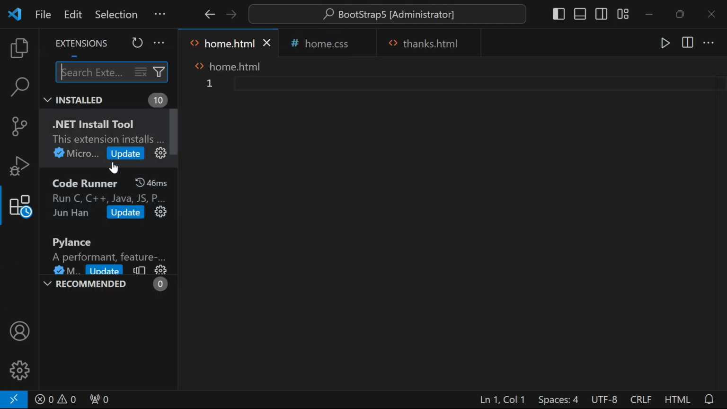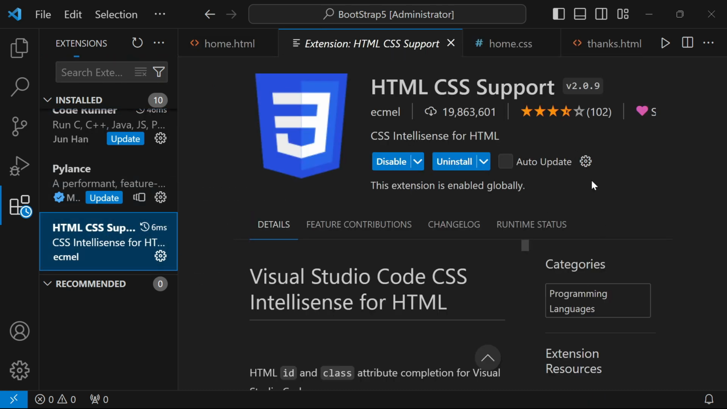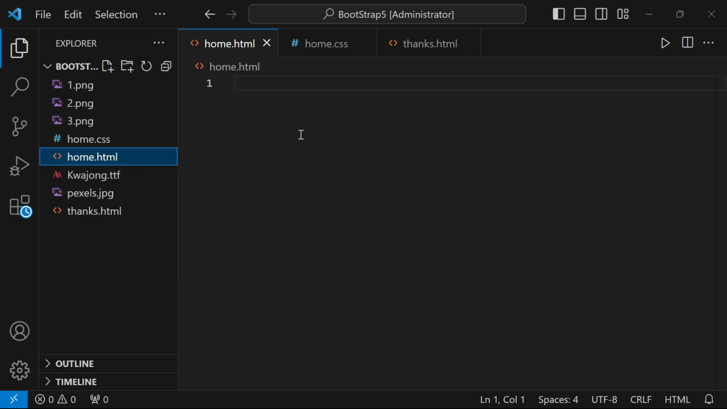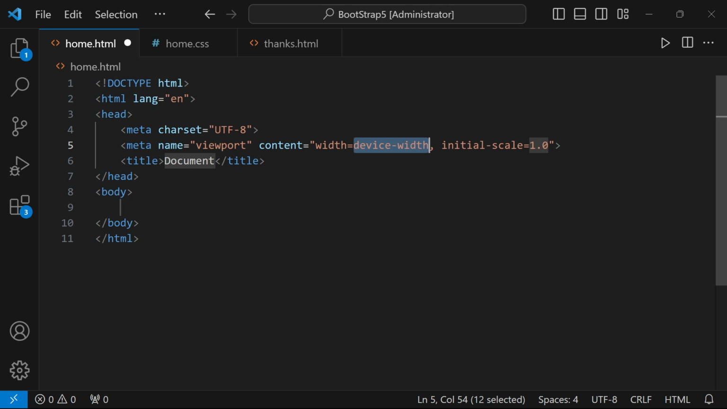If you are using VS Code, make sure to install this extension here, HTML CSS Support. It's going to make our work much easier. Just type HTML5 and press enter. You have a full HTML tag for our web page. Change the title to anything you want. I changed the title to Bootstrap 5 project.